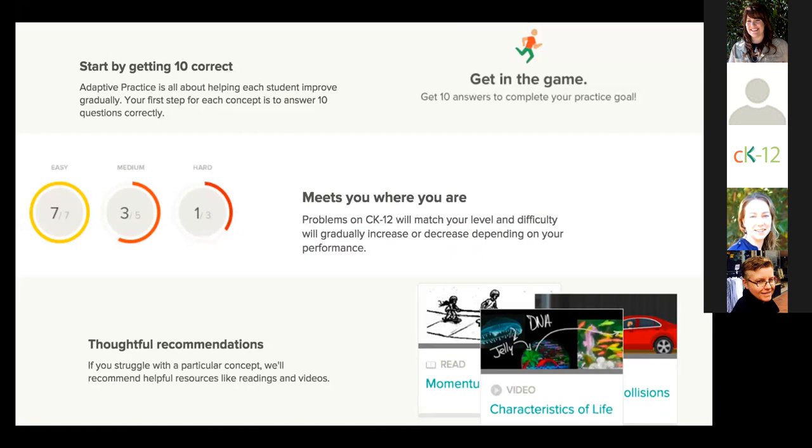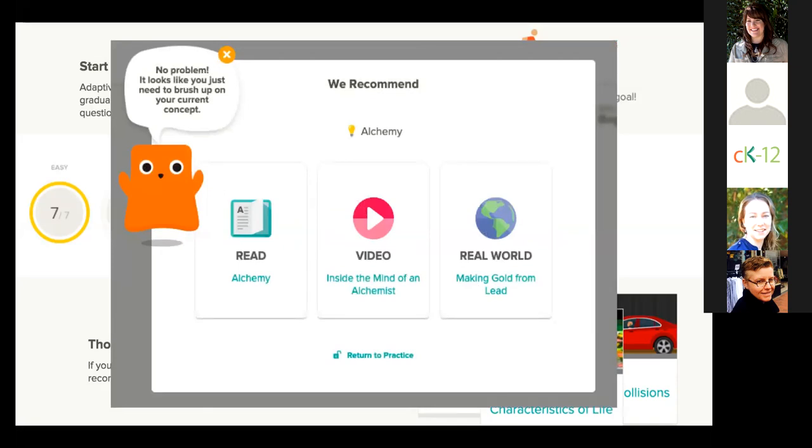Having questions that adapt to students' needs is awesome, but CK-12 takes it to the next level by making content recommendations in the moment. If a student is struggling, CK-12 will intervene by recommending helpful resources like reads and videos. And I think this is really the magic to our system. If you're like me, and I used to be teaching in a classroom with 5 or 6 classes a day, 30 students in each class, it can be difficult to differentiate for all students in the moment. But our system is going to do the heavy lifting for you, and it's going to ensure that students are being appropriately challenged and supported.